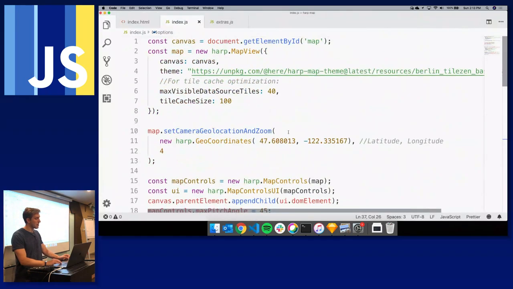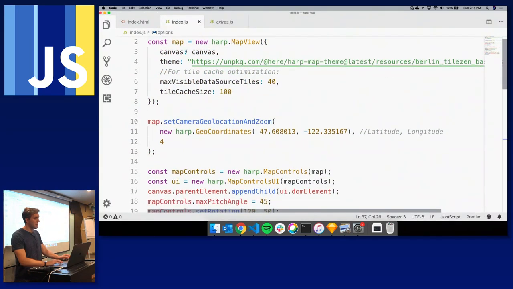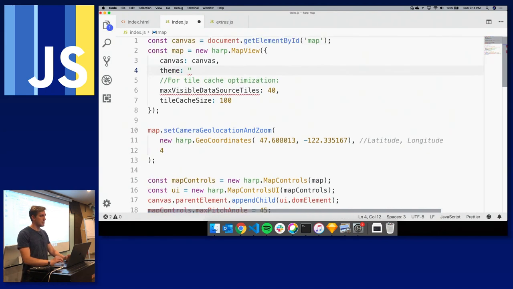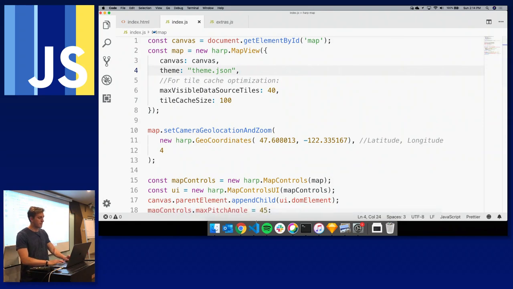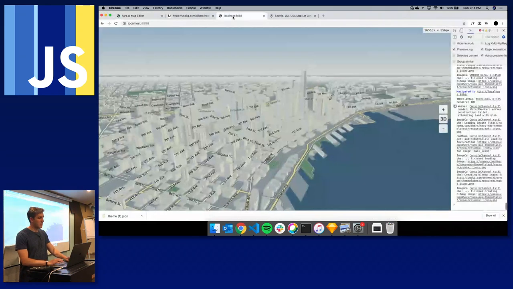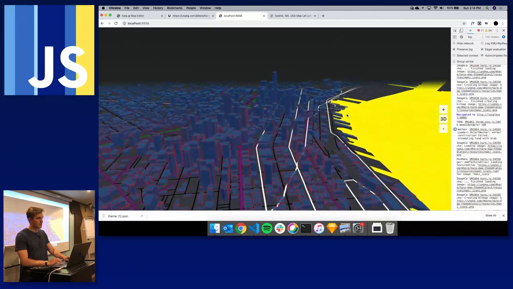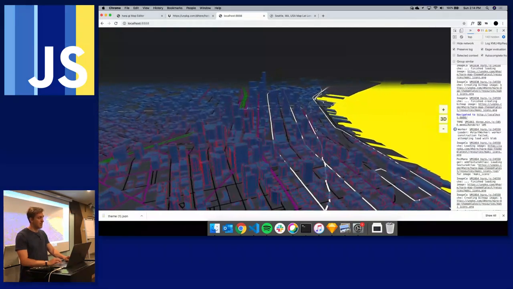And then I could go back to my code, and inside the theme option right here, instead of using the absolute URL to the here map theme, I could just do theme.json, because I'm referencing the local file that I just downloaded from the harp editor. Then when I go to my map and I refresh, you're going to see this hideous theme in your own map.